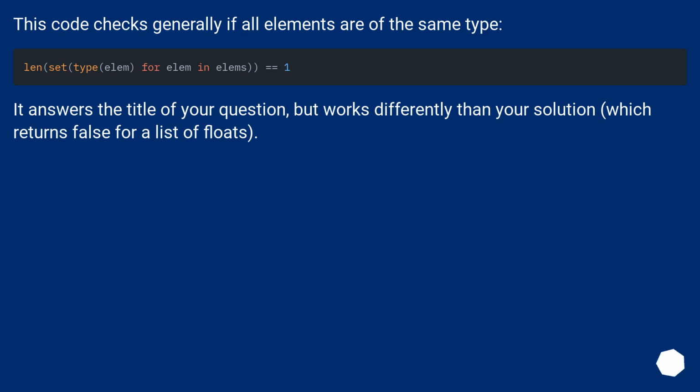This code checks generally if all elements are of the same type. It answers the title of your question, but works differently than your solution, which returns false for a list of floats.